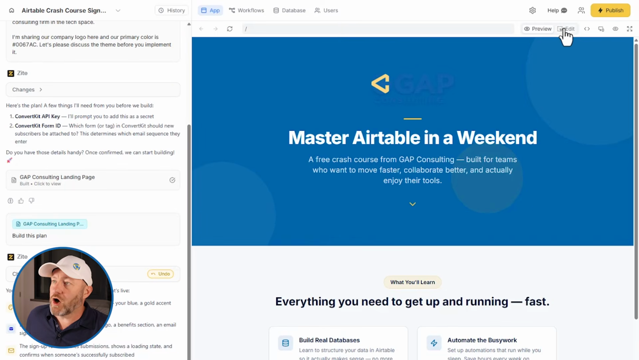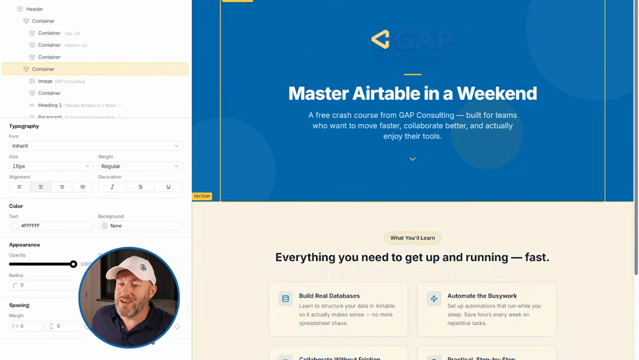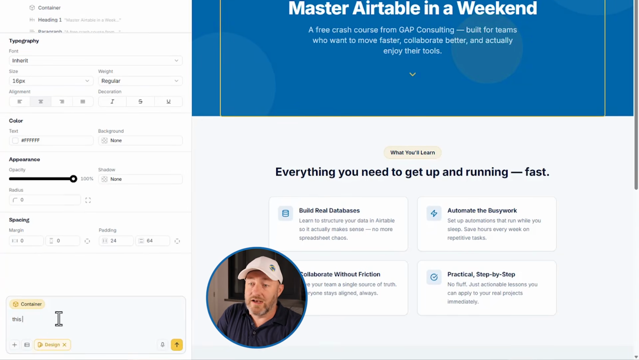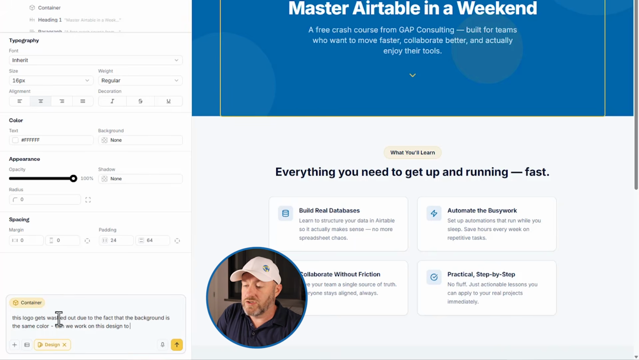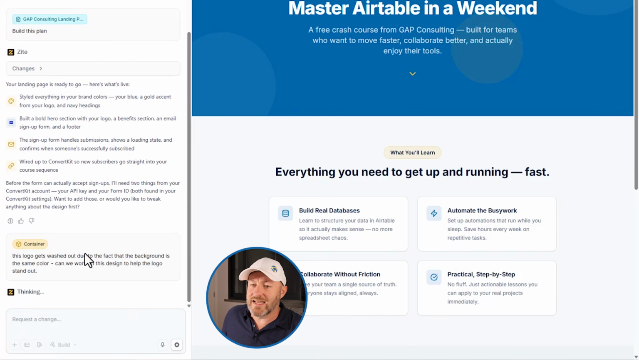So what I'm going to do is click on Edit here in the upper right, and I can just click an area and just say, hey, this container is washed out. So I'll do that. This logo gets washed out due to the fact that the background is the same color. Can we work on this design to help the logo stand out? Now, this isn't the best prompt that I've ever written, but I hope it gets the job done. Let's go ahead and send that in.